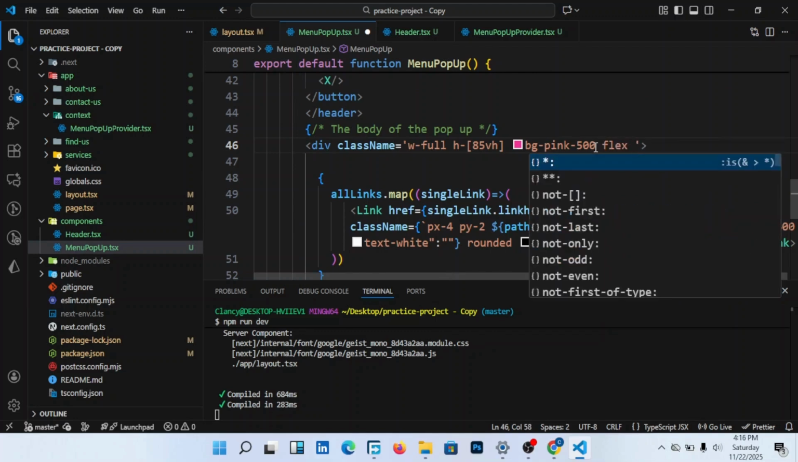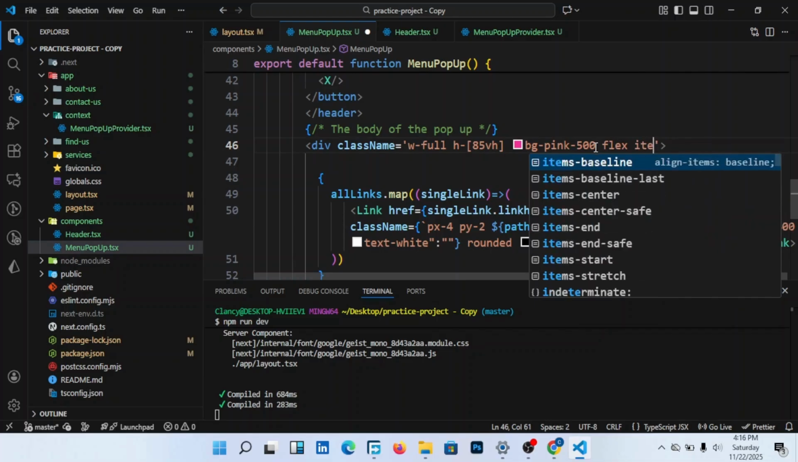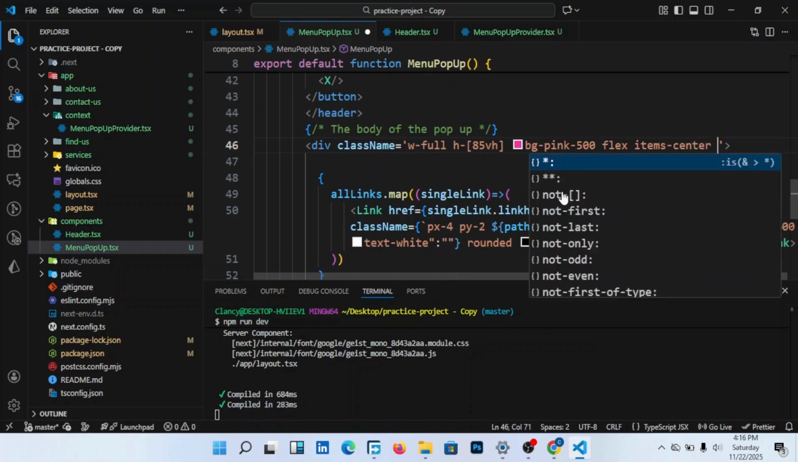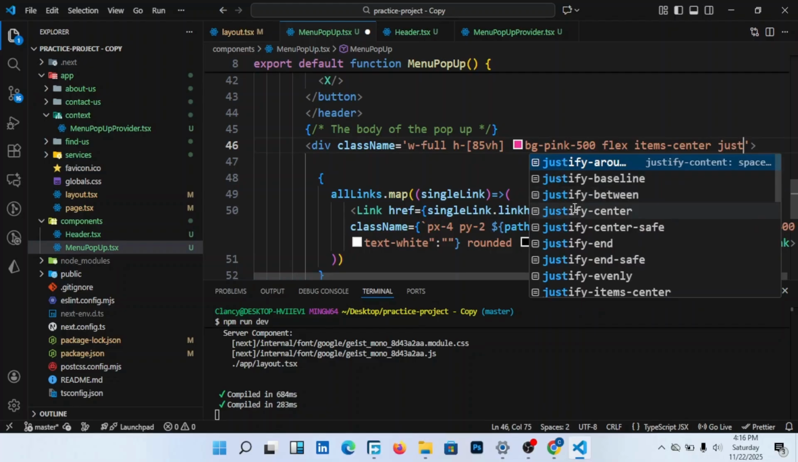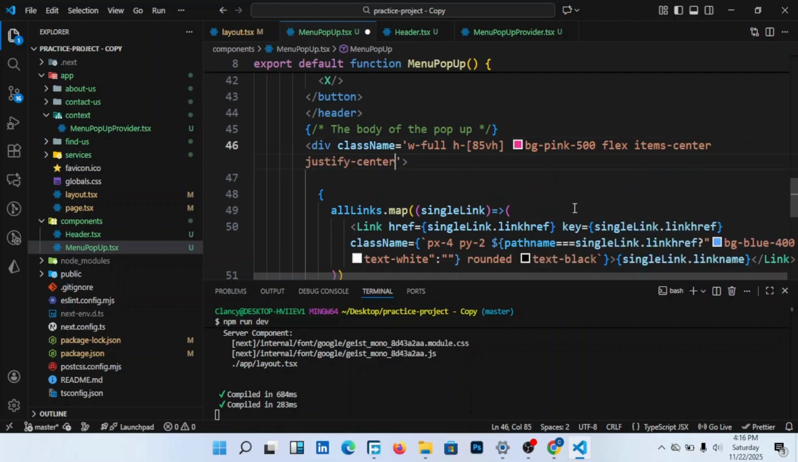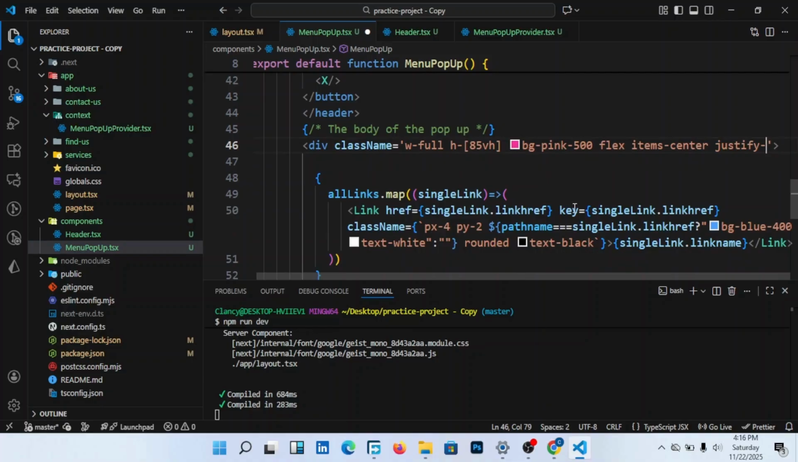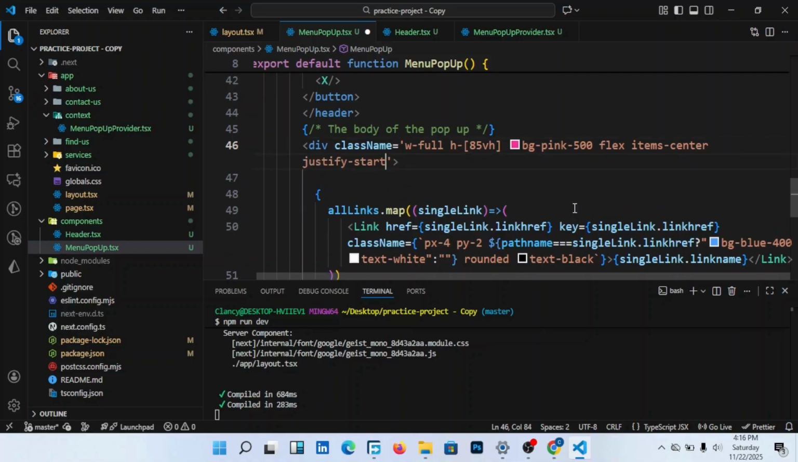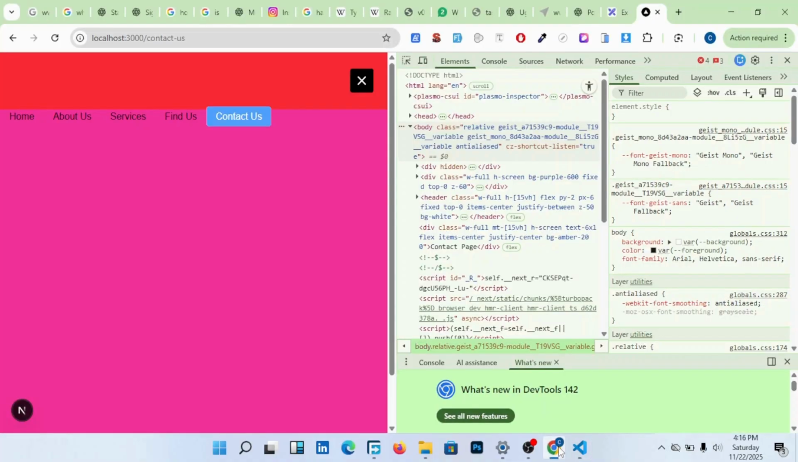And I come and say items center, okay? And I come and say justify center, okay? But now there's something I'm going to show you. Okay, justify start. Justify start, okay? Then I see how it looks like.